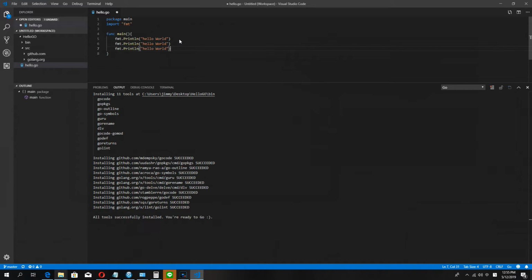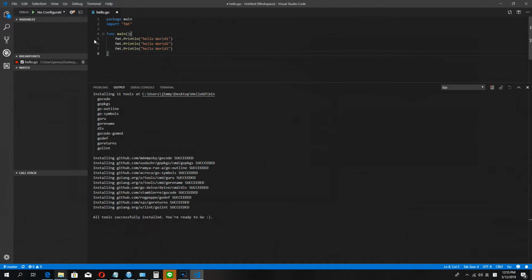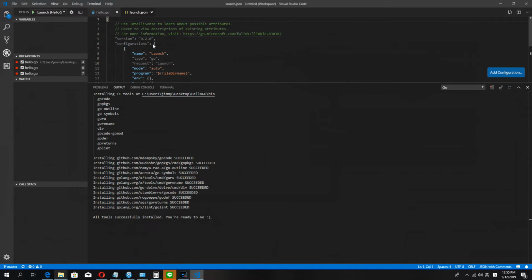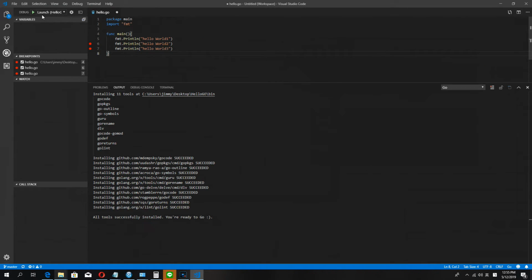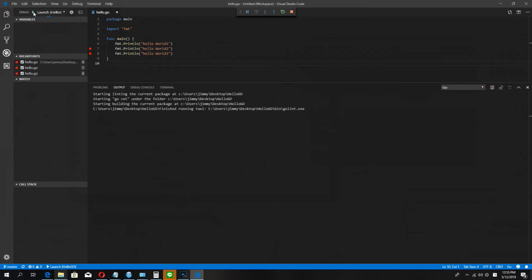Okay, copy. Hello, 1, 2, 3. Okay, switch to debug mode. And you can also use the debug. Okay, building. Launch. Okay, and build the project.